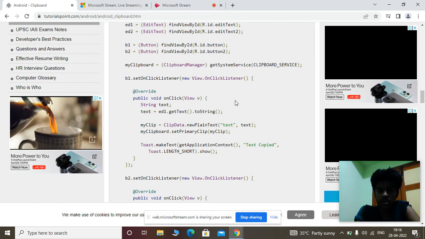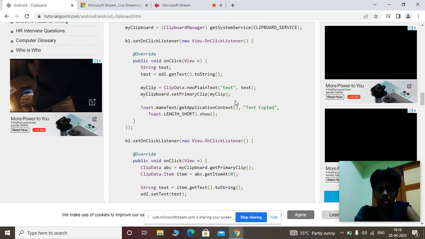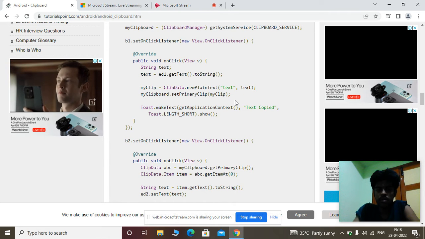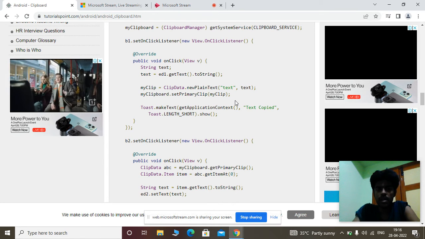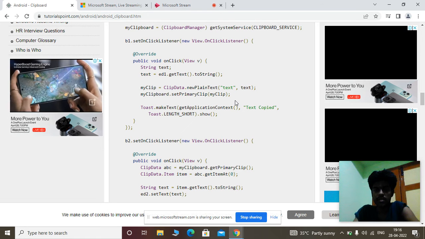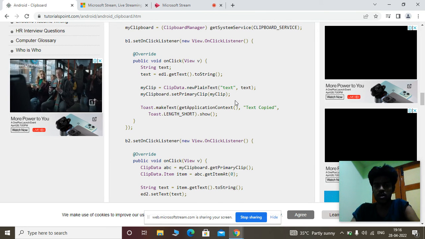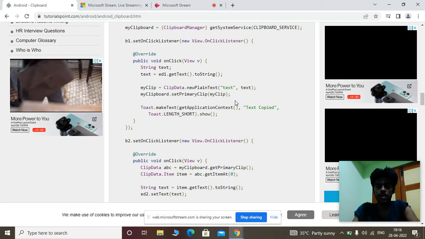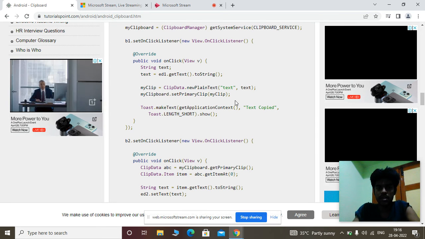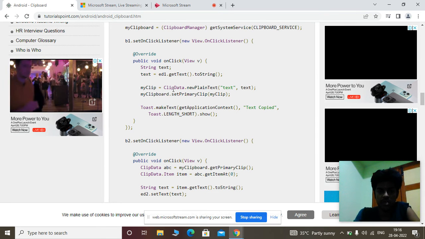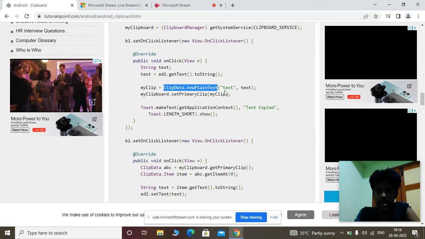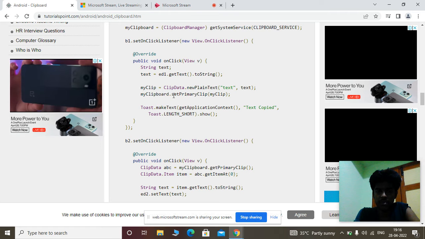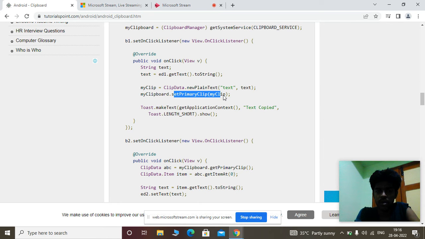To override, we go for public void onClick, where we have String text, which is the data type. We saw that if we go for a text type, we need to use newPlainText. Similarly, if it is URI, we need to use the URI method, and if it is intent, we need to use the intent method. Here we use the text declared as String text. For that, we use my clip equal to ClipData.newPlainText(text, text). My clipboard equal to setPrimaryClip(myClip) for copying the data.